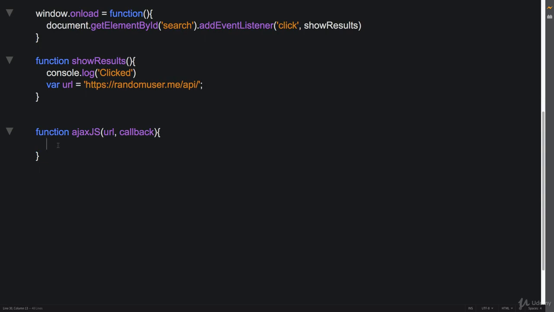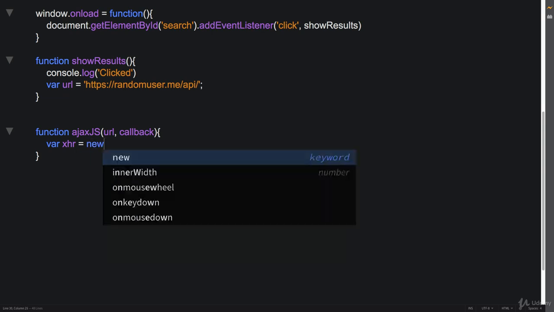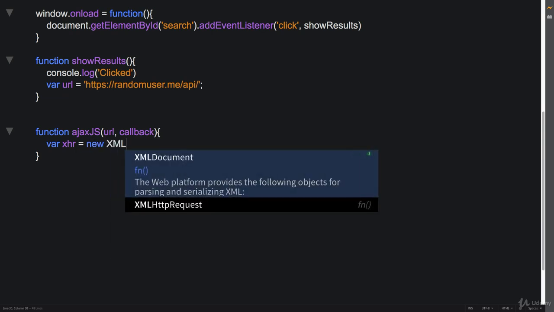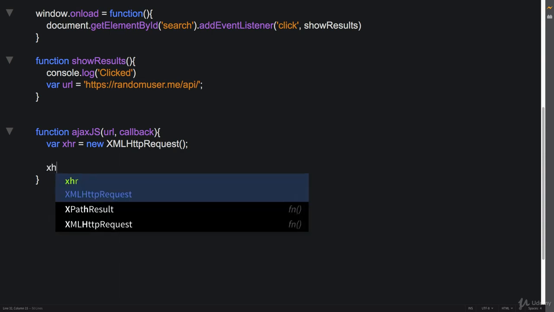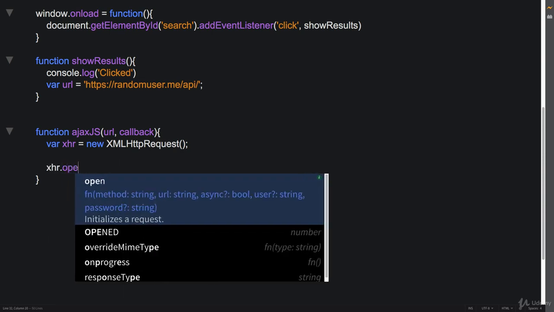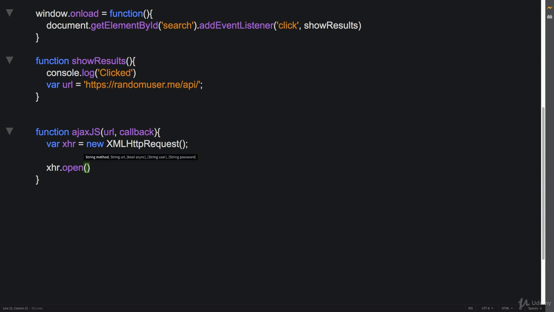In AJAX.js, what it's going to do is look like just a regular XHR object. Give it a variable name of XHR, so new XMLHttpRequest. This creates our HTTP request object. And then with the HTTP request, we need to do two things. One, we need to open up that object and specify a method. We're going to be using GET, because we're not posting any data. All we're doing is retrieving data.